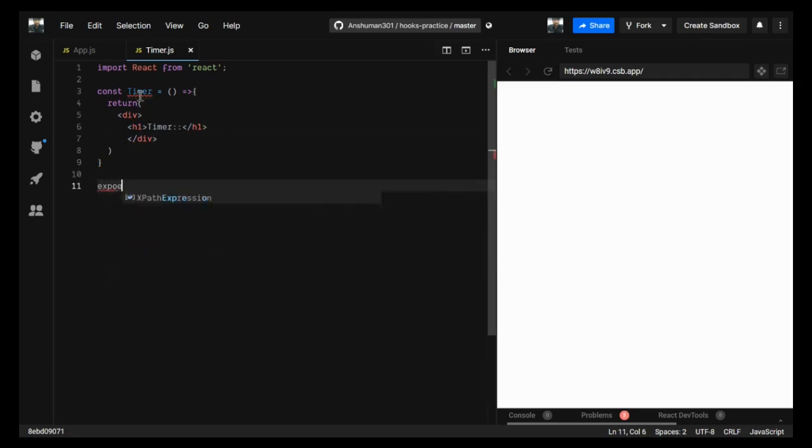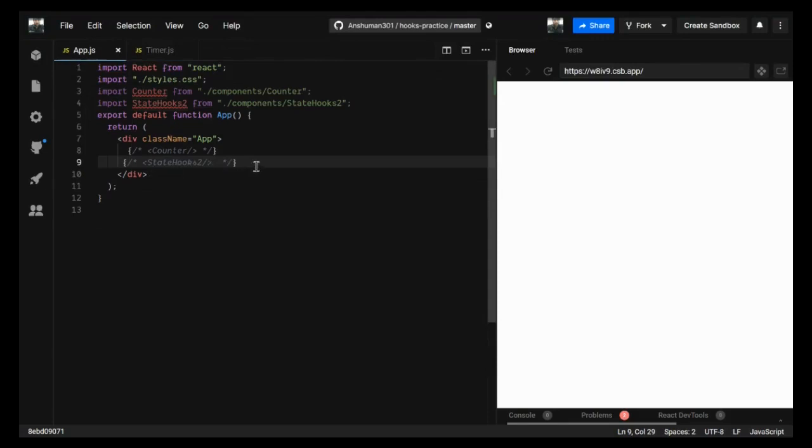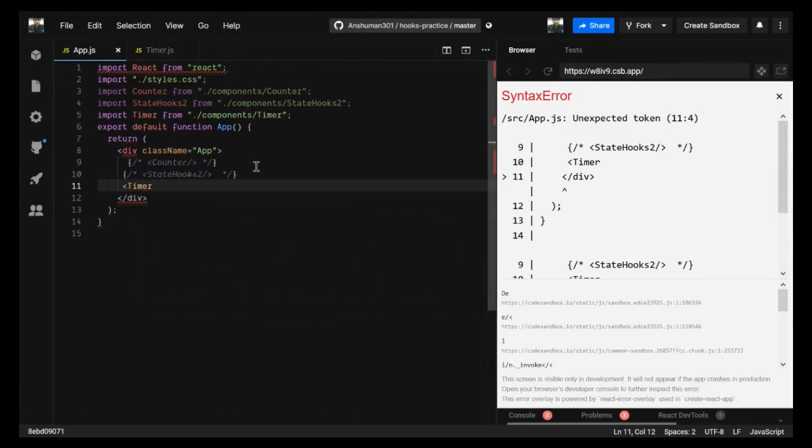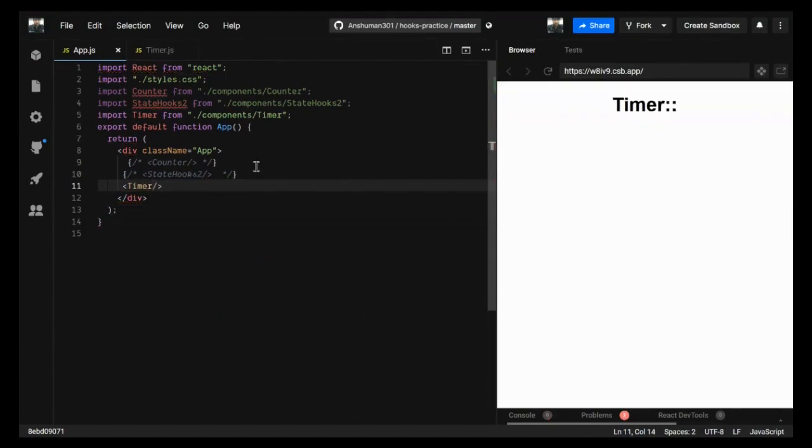Now just exporting this file. I'm going to export it, export default timer. Now using it in our app.js, I'm going to use timer in here. So yeah, that's it. That's what we need.